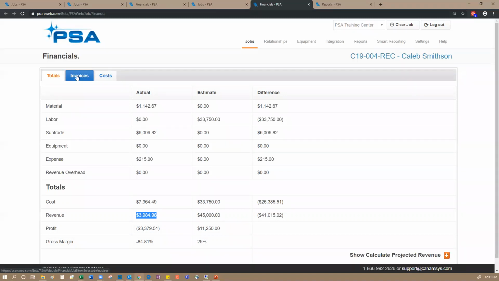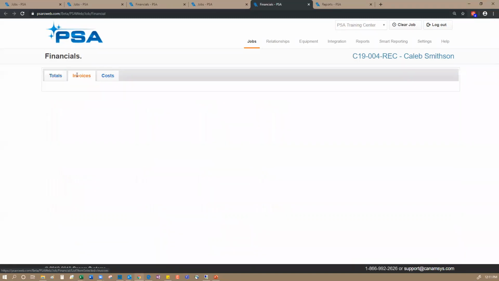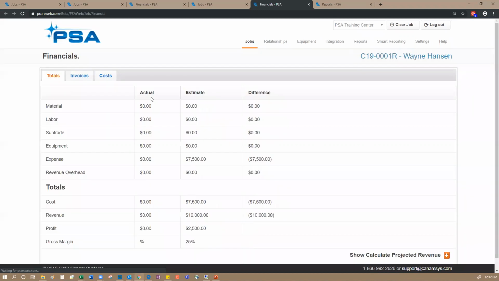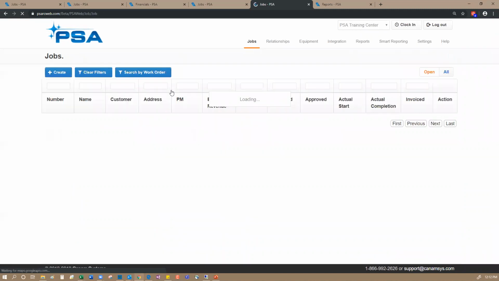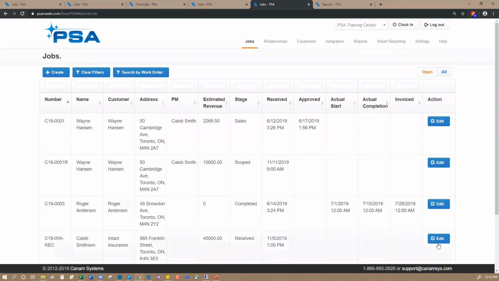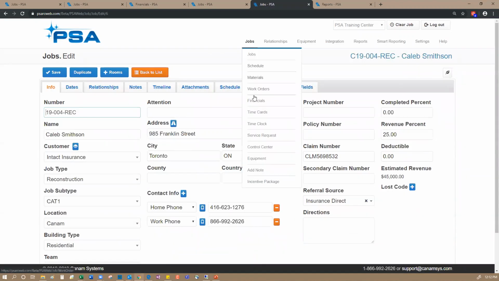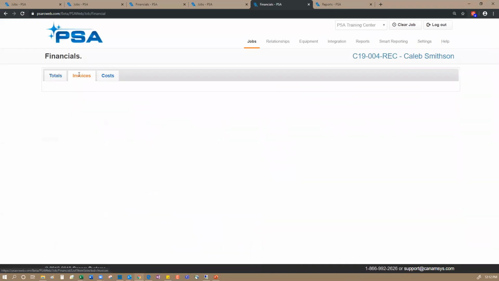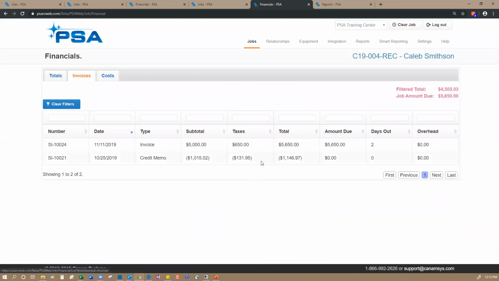If I want to look in detail at the invoicing, I select it and I can, let me just do a quick refresh. And my job jumped on me, so that's fine. I think I have too many tabs open and I'm creating a conflict for myself. So I'll just do it manually. So here you see I have an invoice and I also have a credit memo.